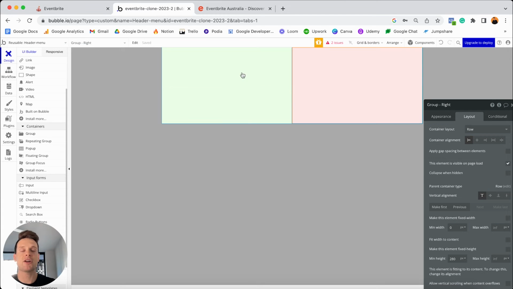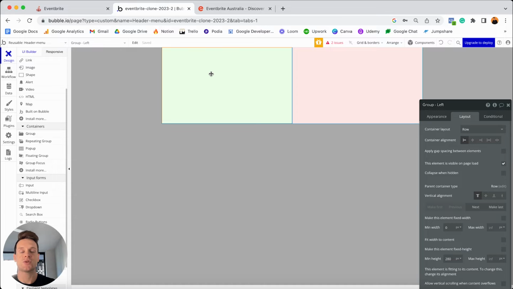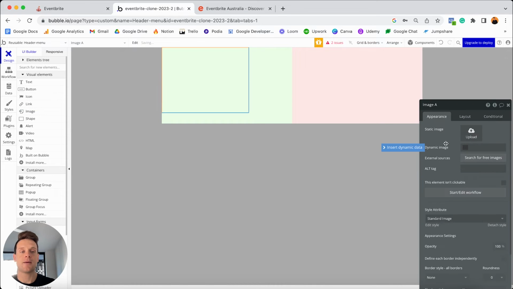Now from here, what we're going to do is build out all of the elements that are displayed within our green group. So the very first element was going to be the Eventbrite logo. So if we scroll on up to our visual elements, I'm just going to grab an image and I'm going to upload a static image. Now I'm going to be uploading an image from my local device here, but of course I've also uploaded that into the Google Drive, which I've already shared a link with you. So that way you can download that and follow along and upload the exact same image I'm using.